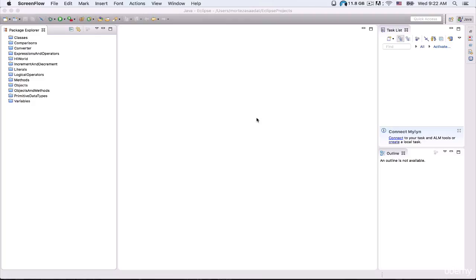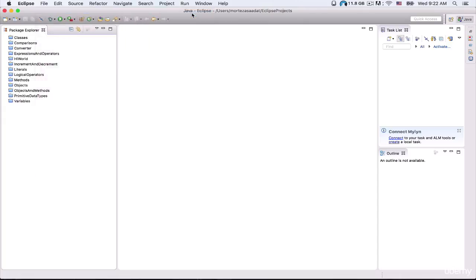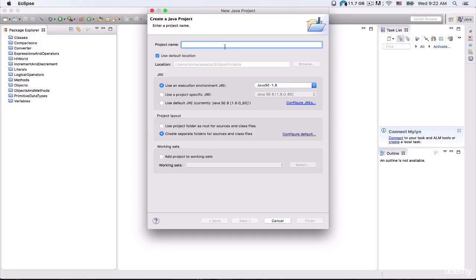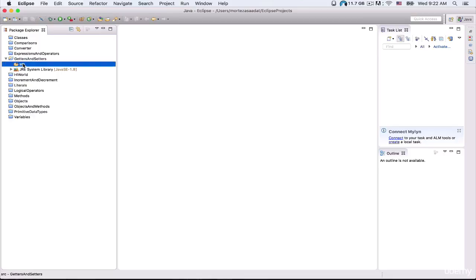So first we need to create a Java project, okay? So in order to create a Java project we need to click on File, New, and then click on Java project, okay? So for the project name, just type in here getters and setters, okay? And click on finish. So as you can see here, our project is now created, and then we need a main class for our project, okay?